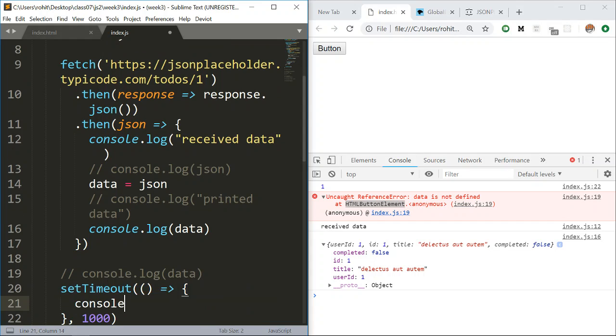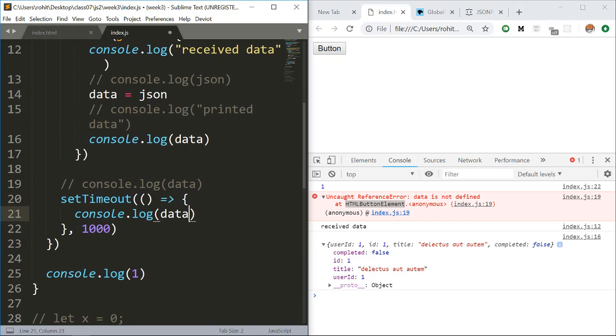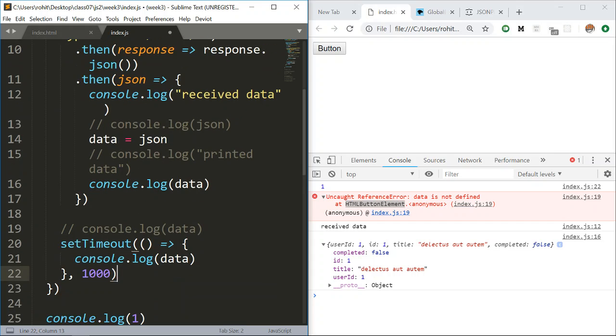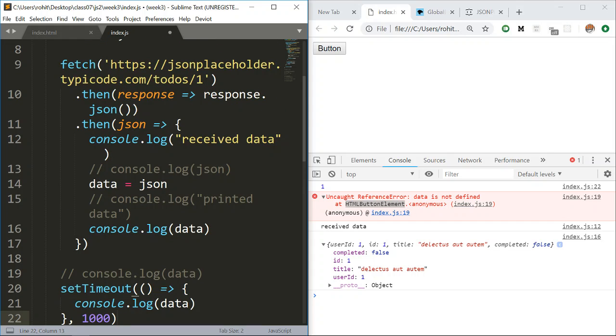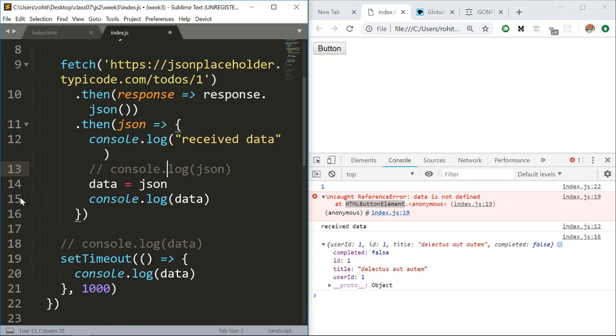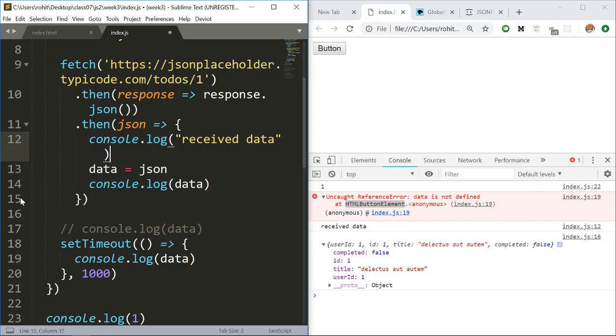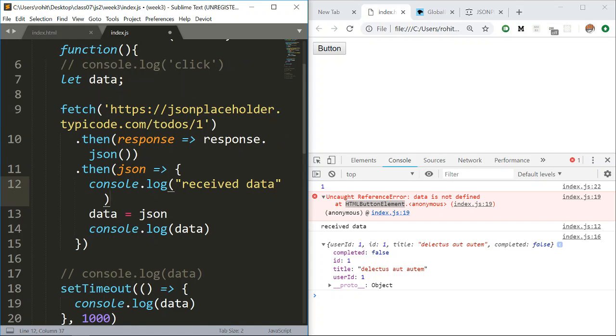Of course, what will we have? We'll have some log data. I'll just remove these. Okay, now everyone can see the whole thing.